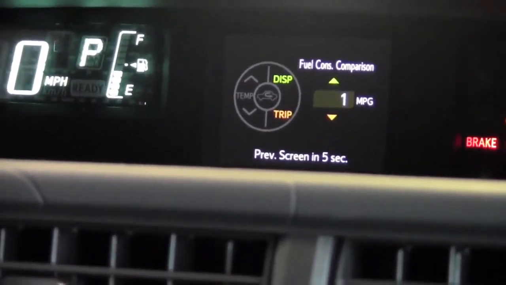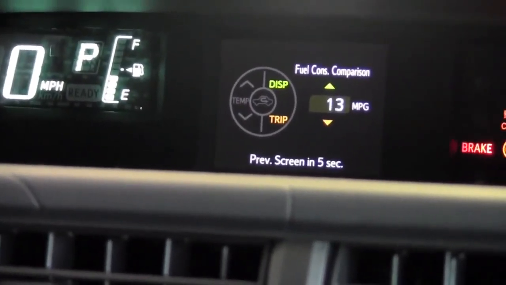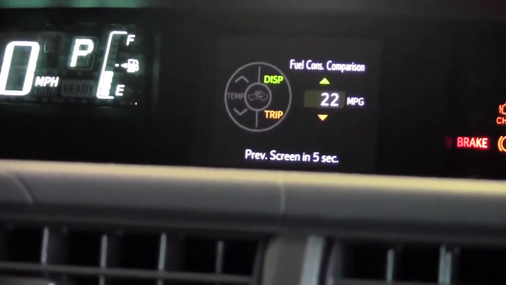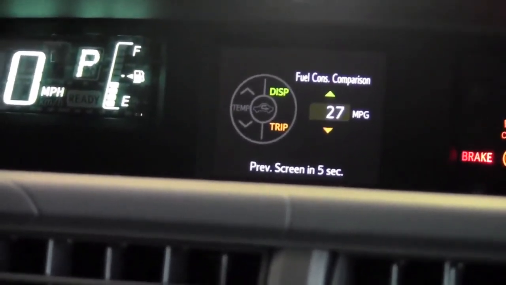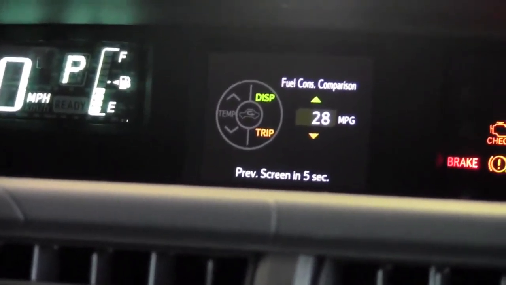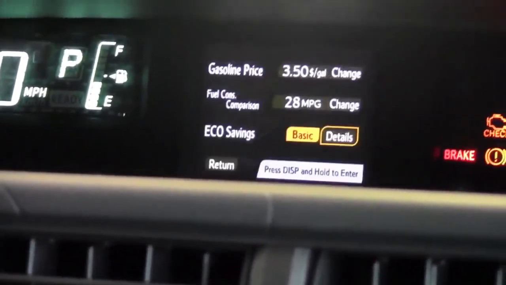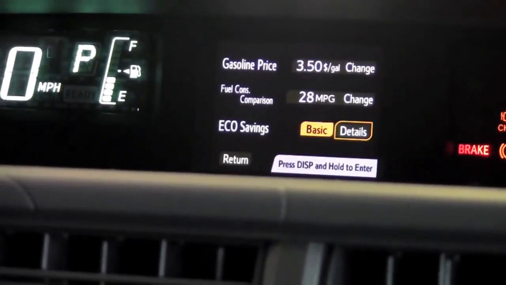And this allows me to compare my fuel mileage versus a separate vehicle that maybe I'm replacing it to. So let's assume that I used to get 28 miles per gallon. I will then have the opportunity to get a comparison of what this particular Prius is getting versus what that other vehicle would have gotten.